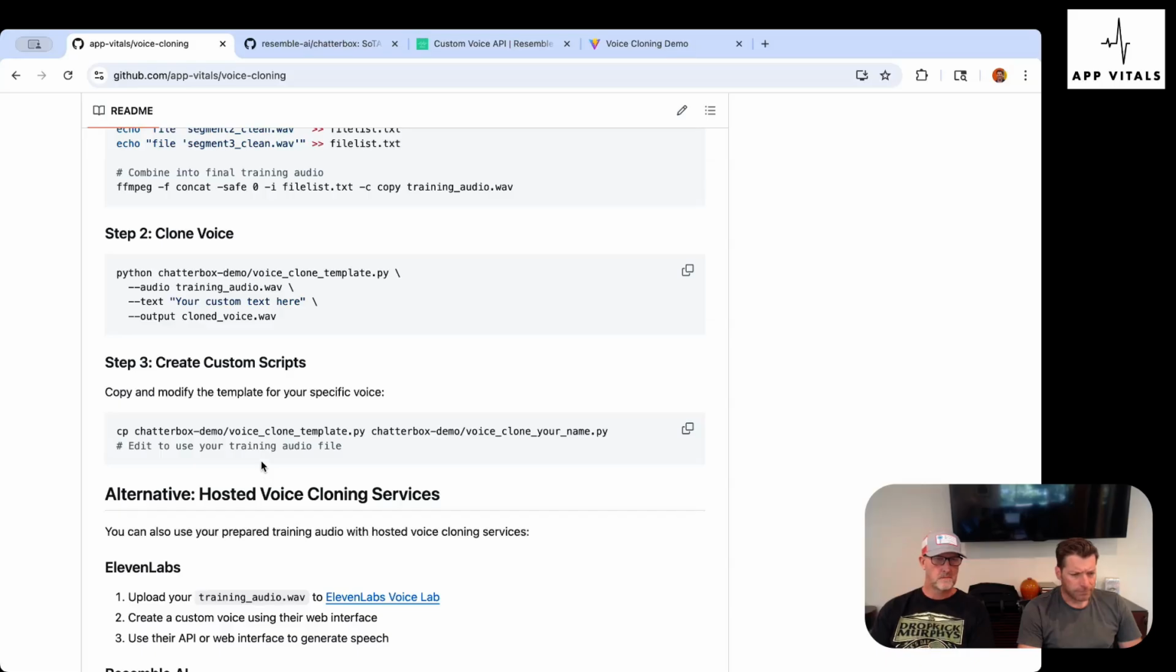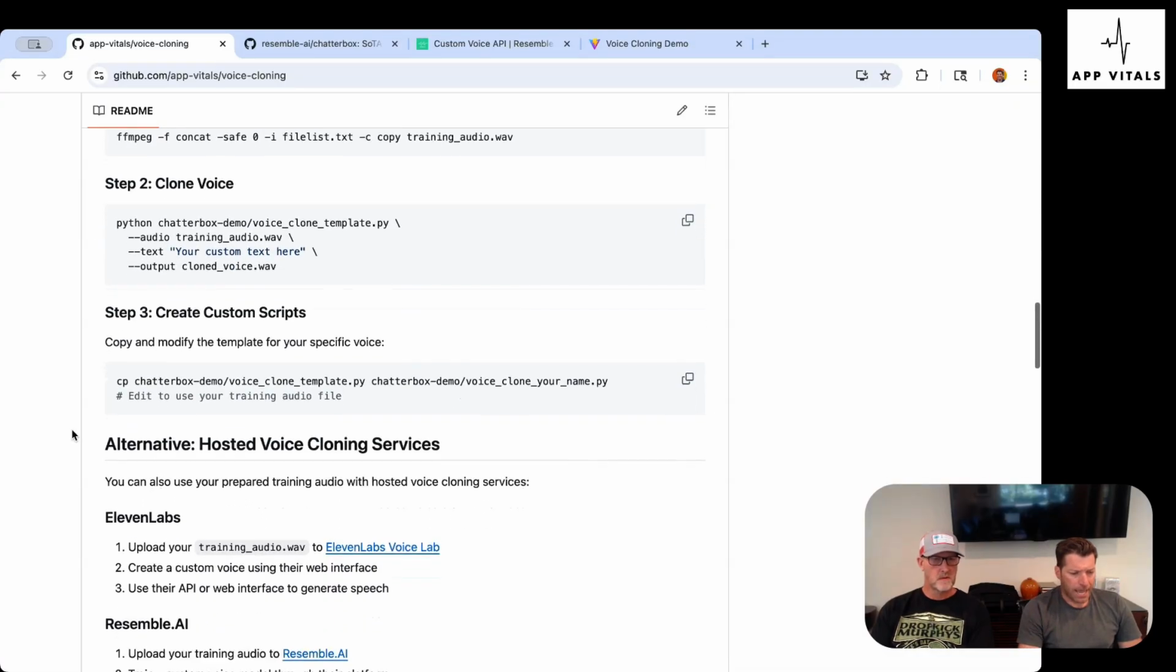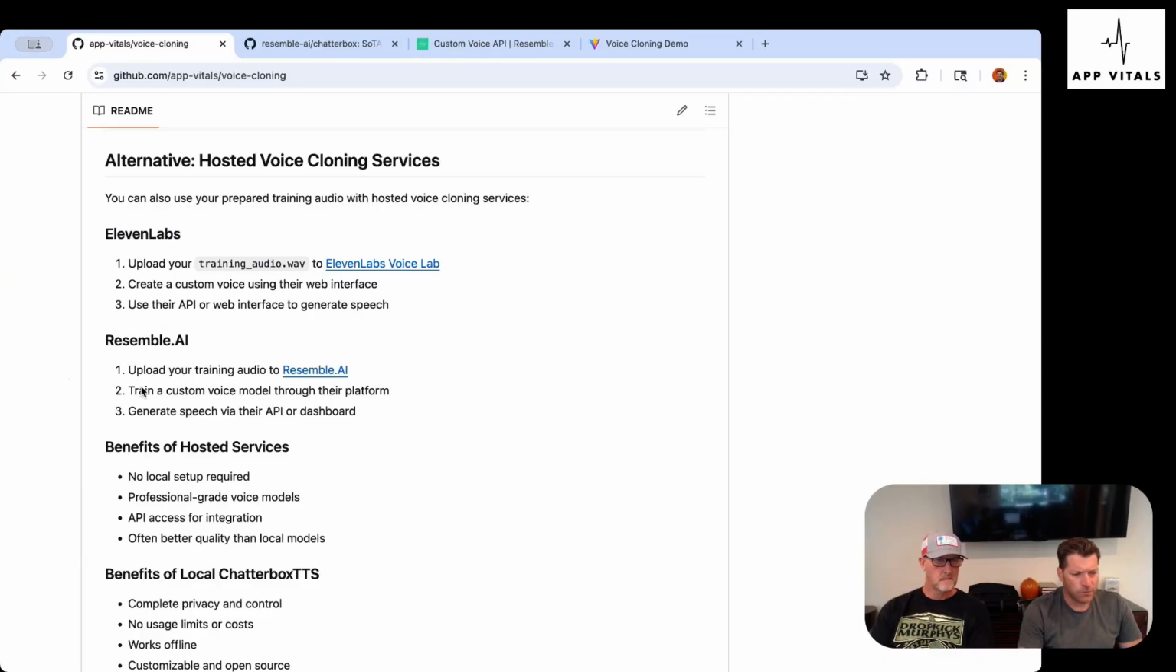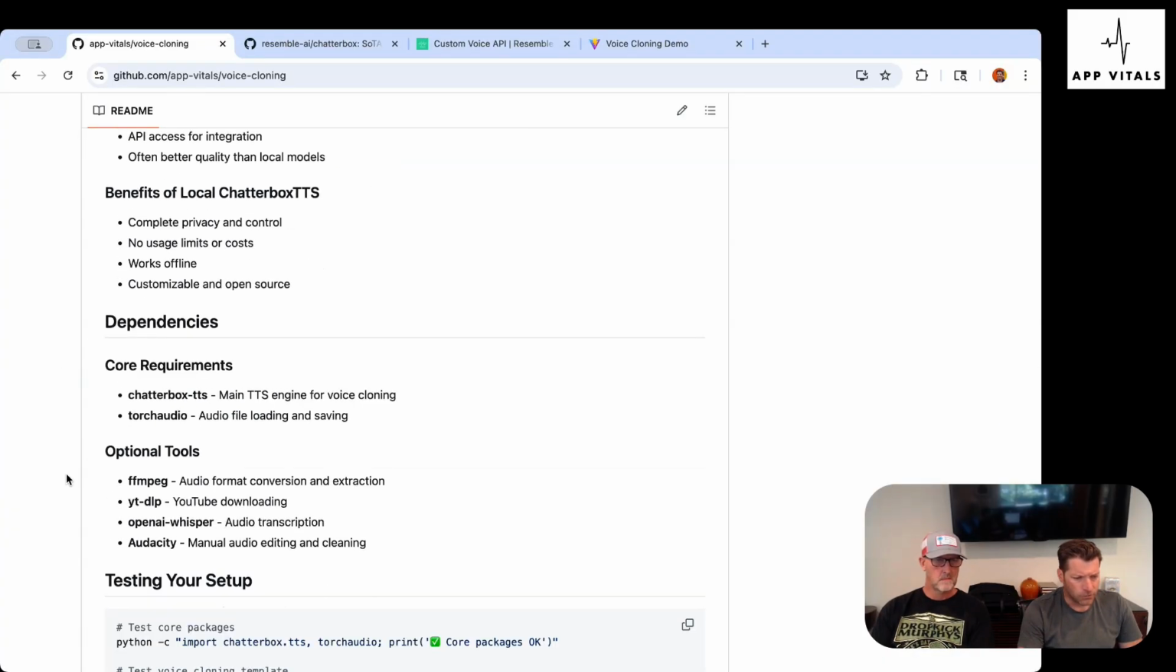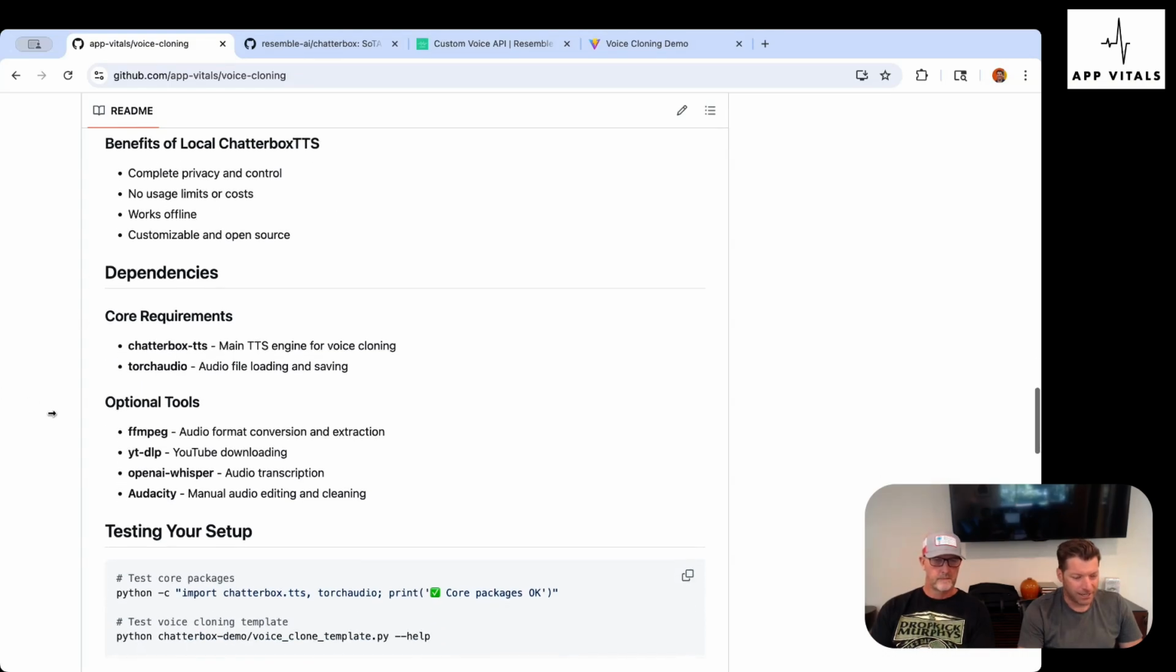Yeah. And if you actually walk through Resemble and 11 Labs, it's pretty easy. You can upload your file and create a voice clone. All right, and then in this repo, we talk a little bit about how you work with 11 Labs and Resemble, and then the local Chatterbox TTS, but of course it's only offline, not real time.